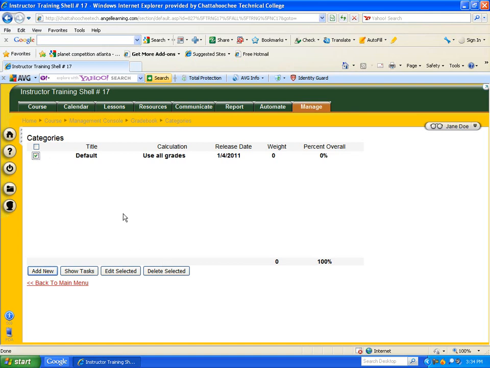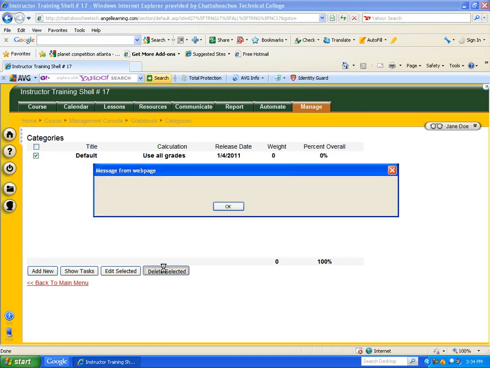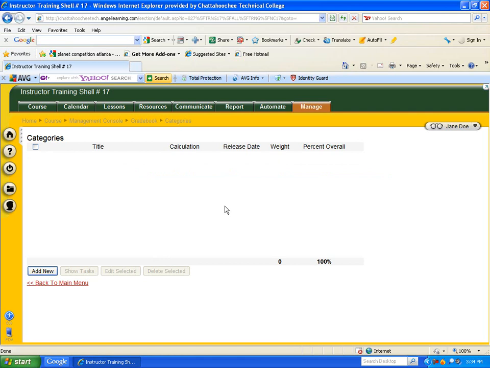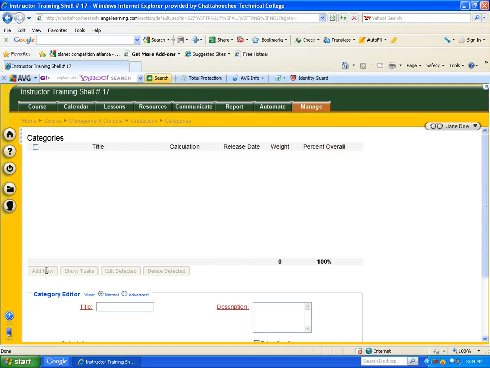Okay, I'm going to check the box where it says Default and say Delete Selected. And I'm going to say OK. I can't undo it. Then I'm going to click on Add New. All right, so my categories are coming from my syllabus. For this example, I'm going to say that 60% of my grade comes from assignments and 40% comes from exams.